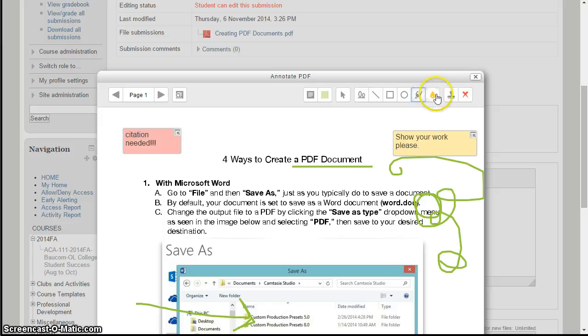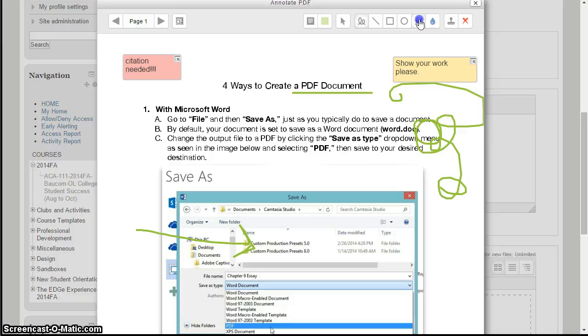I also have a highlighter right here. I can change my highlight color. Let's say I want to highlight in blue. I want to highlight any text that a student has typed. Let's say I really like this. Okay, so those are your annotating tools.